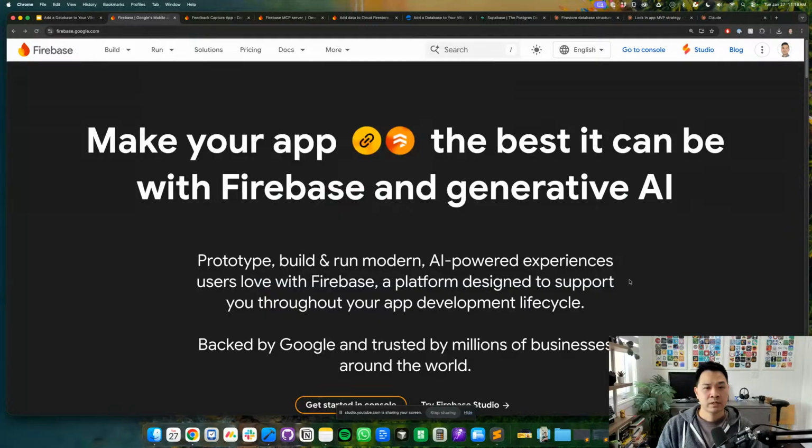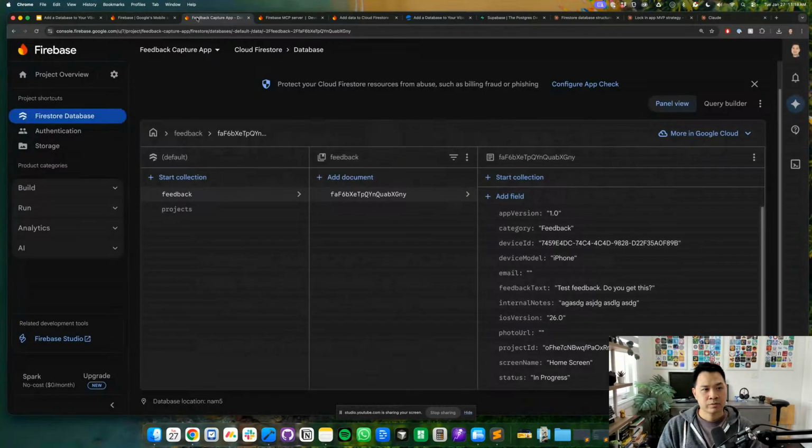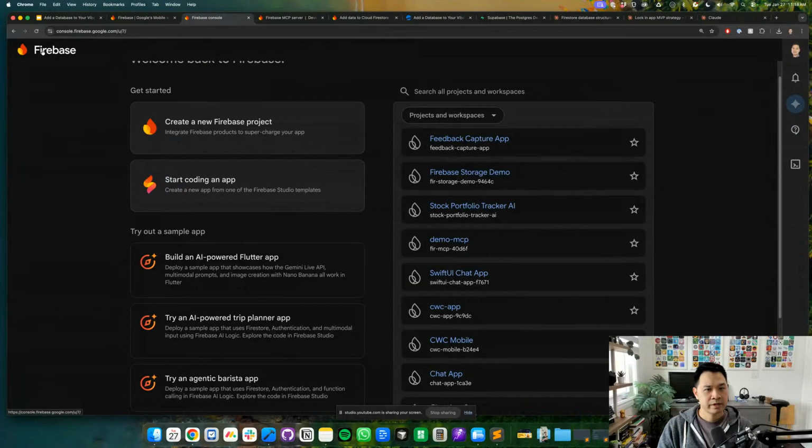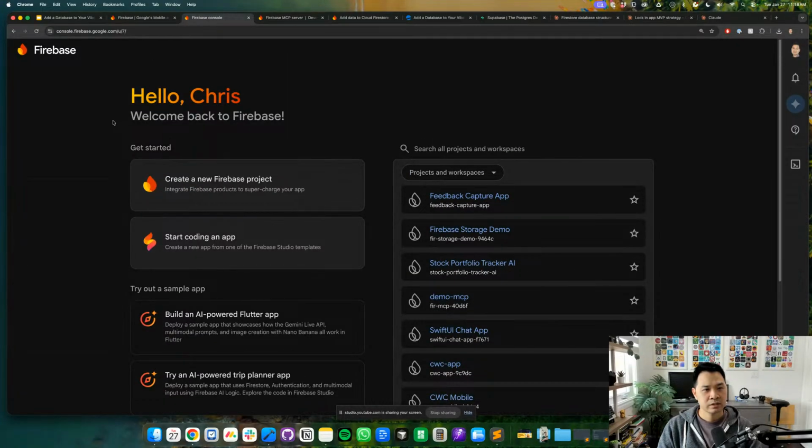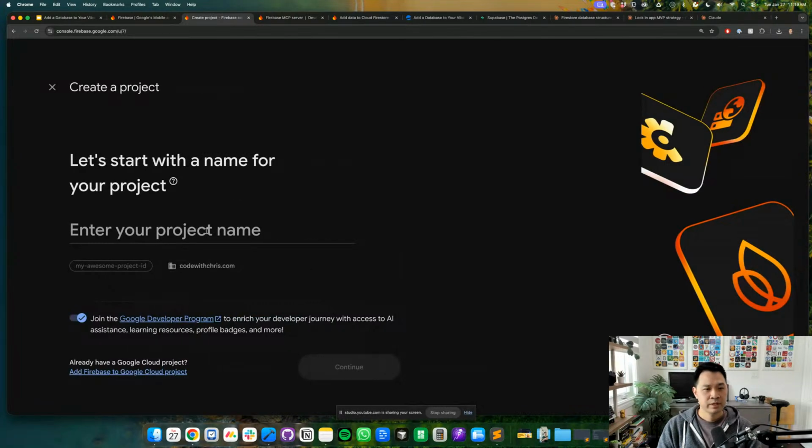So to sign up for an account, again, it's free. You go to firebase.google.com and you can then sign in with your Google account in the upper right corner. And once you do that, you'll probably be brought to a screen like this. Yours might be different if it's the first time and you don't have any projects, but there should be a button to say create a new Firebase project. So that's what I'm going to do.